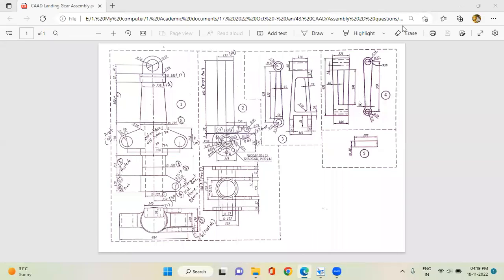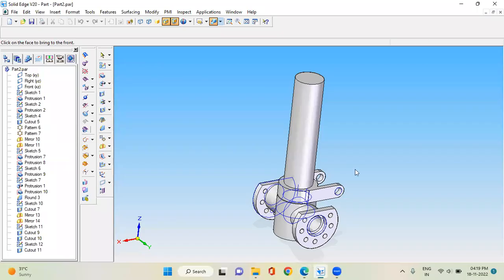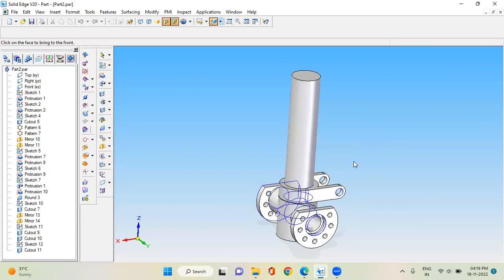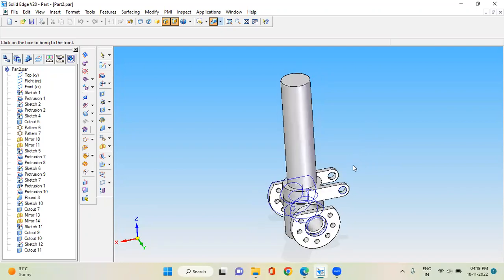Let us continue to part number 2. So here you can see the image of part 2. There are two images, front view and top view. This is how it looks like after making a 3D.